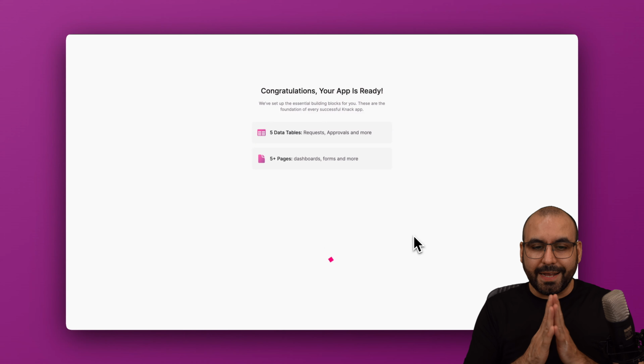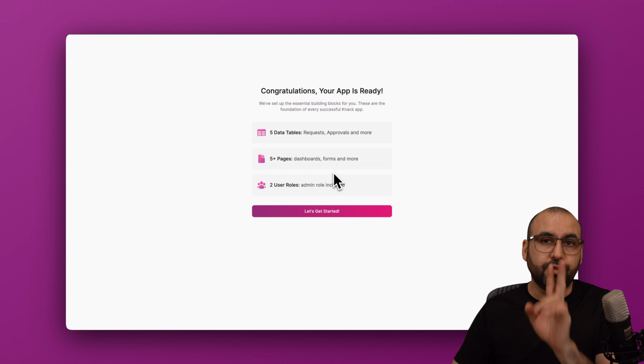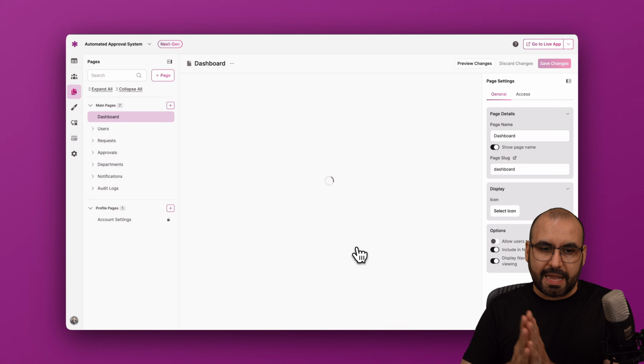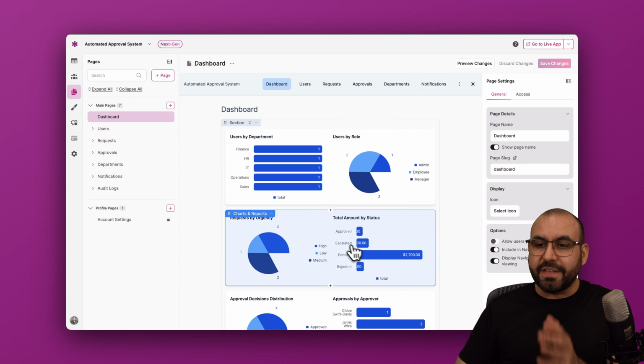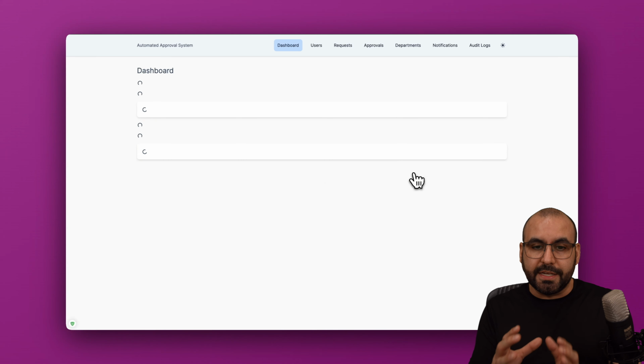There we go. Our portal is now ready, and it automatically generated for us 5 data tables, 5 pages, and 2 user roles. So let's get started and see our portal that was just built with Knack AI. Now, the first thing we want to do is actually visualize how this application is going to look. So let's go into our live app, and we're able to visualize how the portal is built right now.